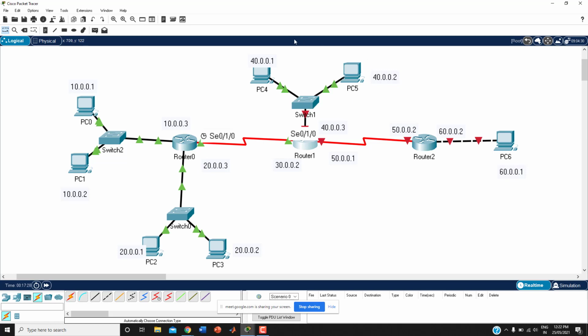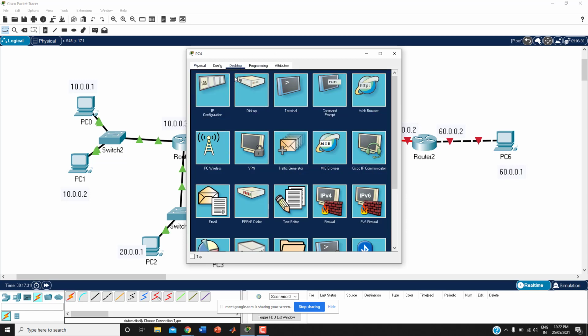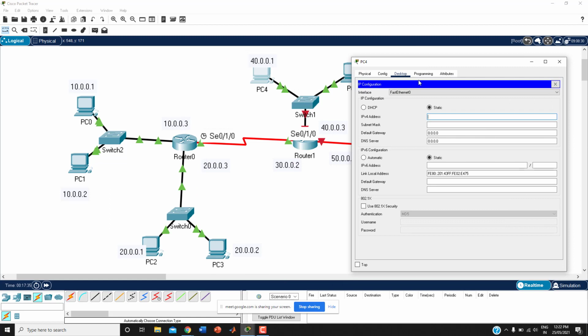Then go to the 40 network. Go to the PC, desktop, IP configuration. The IP address is 40.0.0.1. This is the IP address. Subnet mask 255.0.0.0. Here the gateway is going to be 40.0.0.3. So this is the gateway, that is, the IP address of your router.